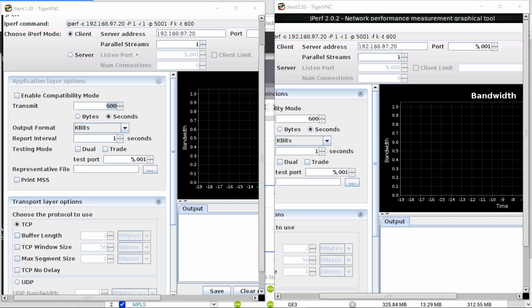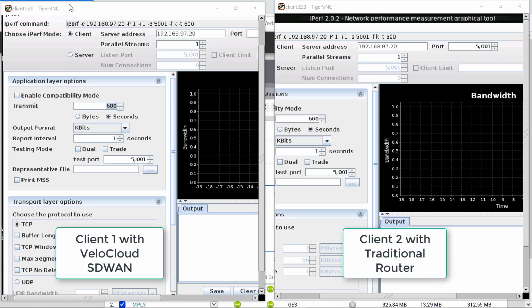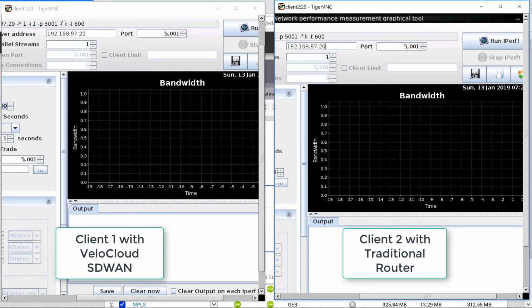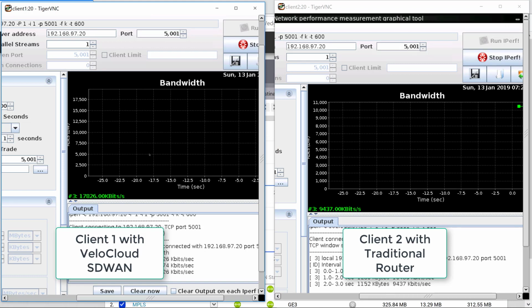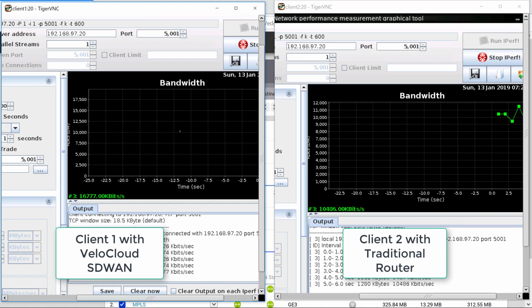For scenario 2, we are going to start the iPerf traffic that will simulate the TCP application. The server address is here, 97.20. We'll run it for 600 seconds, and here is what we are going to see as the user experience. Again, client 2 is without any SD-WAN device. Client 1 is with VeloCloud SD-WAN. Let's run the iPerf traffic on both the clients, and let's see what information we see out here.